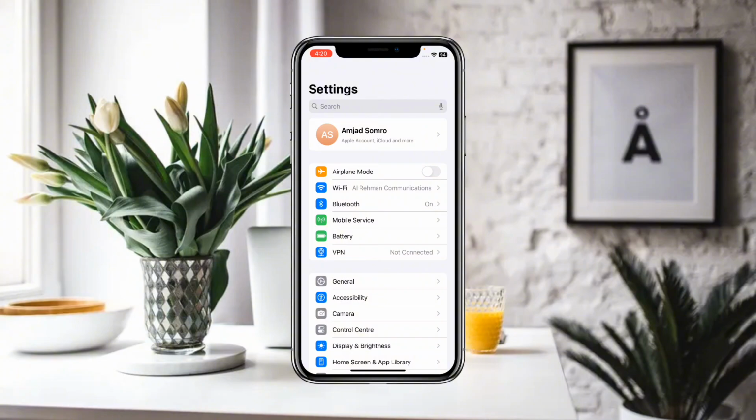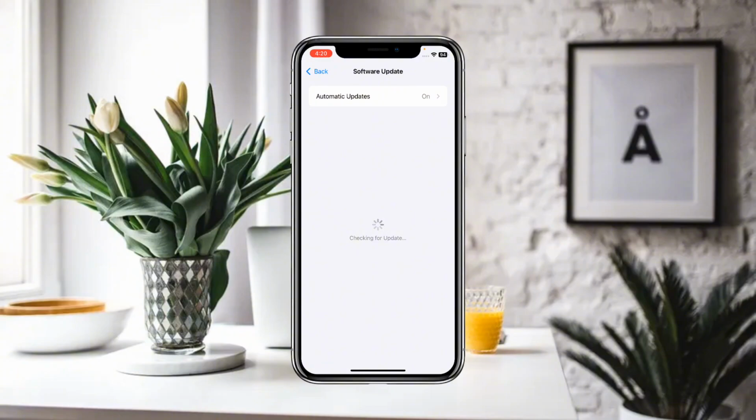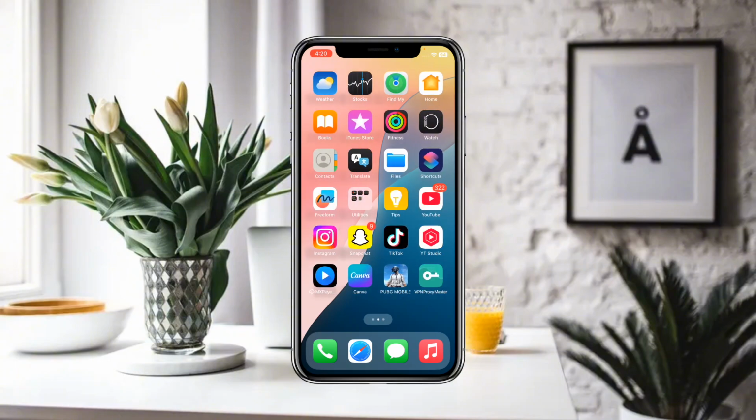For this, click on General, and after that click on Software Update. Here make sure that you have installed the latest version of iOS on your iPhone. After checking that, also make sure that your Face ID is working properly. If your Face ID is not working, then you will not be able to turn on FaceTime on your iPhone with iOS 18. So before going further, you have to make sure of that.